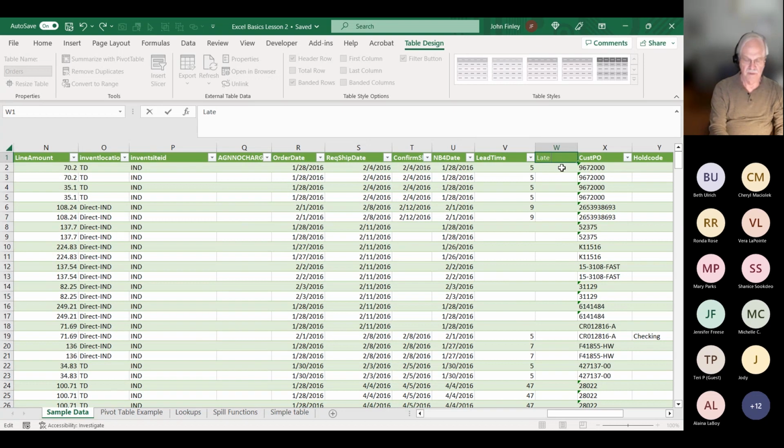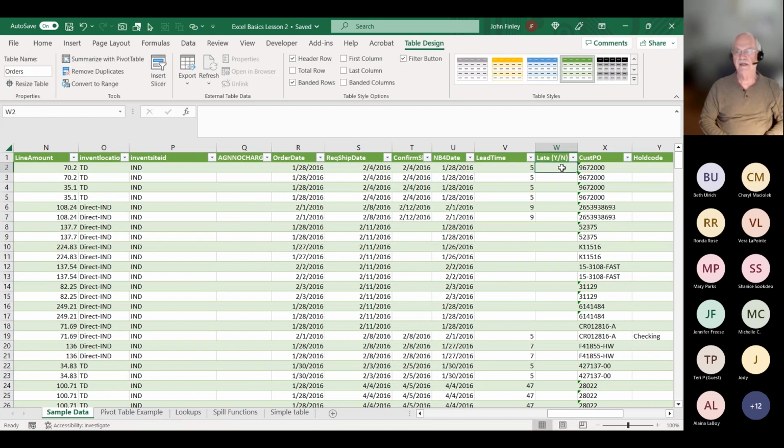late. Yes / no / not question mark. Right? So how am I going to get a yes or a no in there? First of all, I need to know if it's been shipped. Okay, so right now this is our confirmed ship date. And over here is our required ship date.